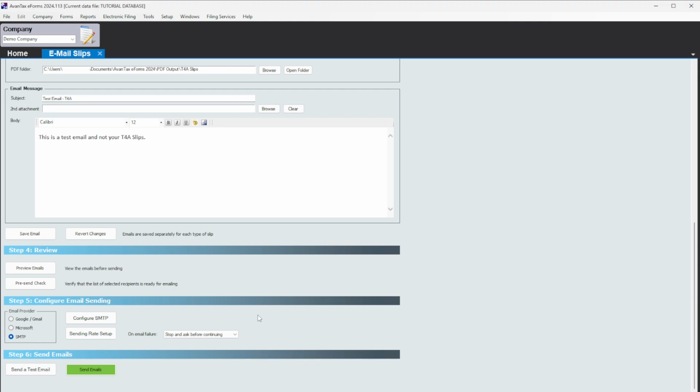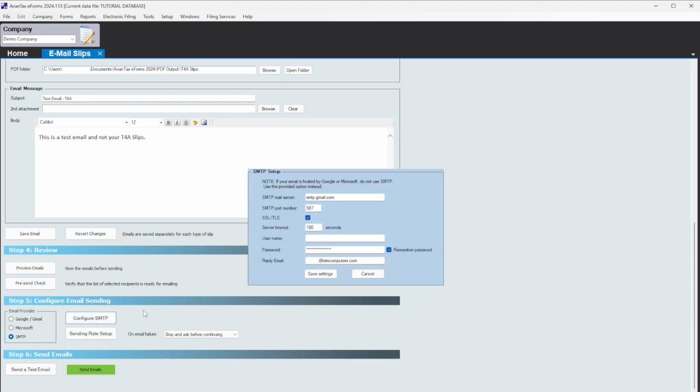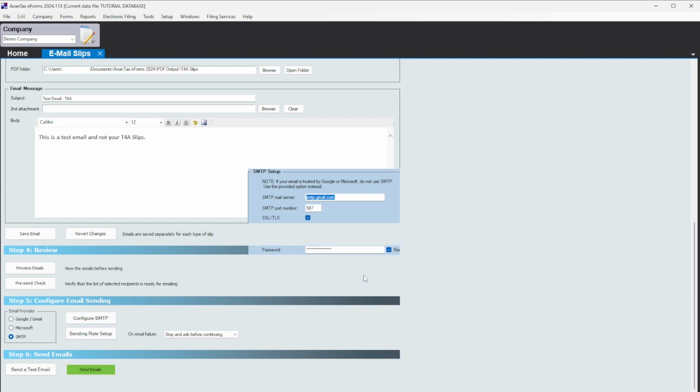If you are sending recipient slips by SMTP, typically any email not hosted by Google or Microsoft, you will need to enter your settings by clicking the Configure SMTP button. If you do not know what to enter for your SMTP settings, they should be available to you through your company IT administrator or your email host. Save these settings, then click Close.